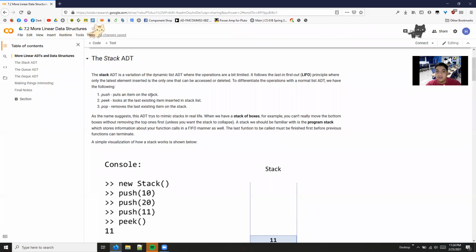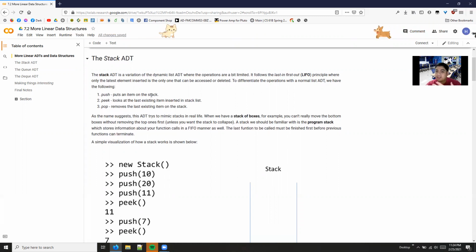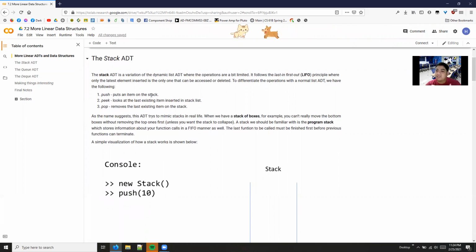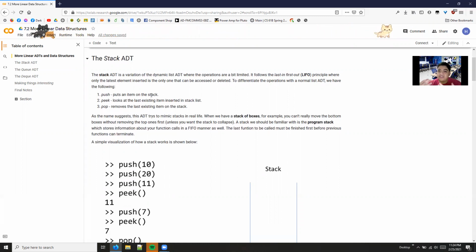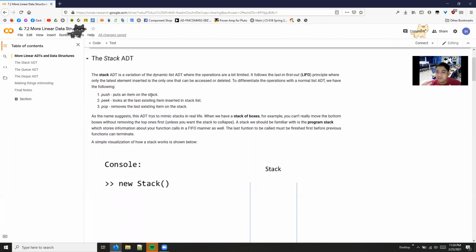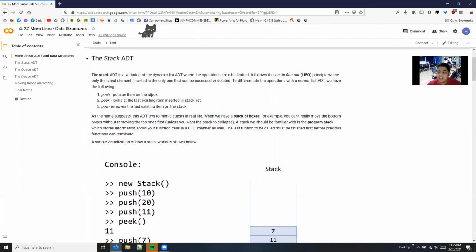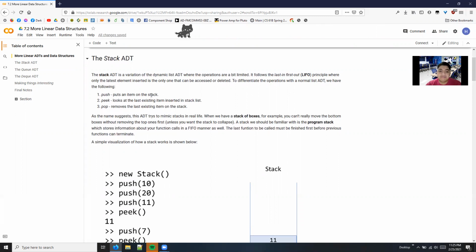So not only can we implement ADTs through software, we can also implement ADTs or make data structures using the hardware of our computers, because the program stack is actually a hardware thing. There is a specific memory location or a specific section of the memory dedicated to the program stack.